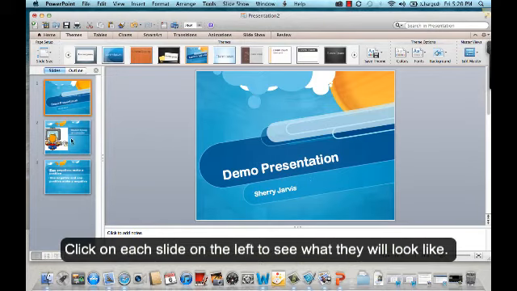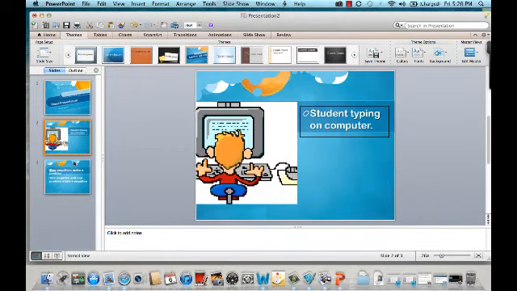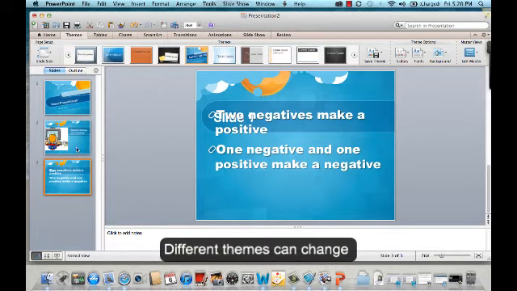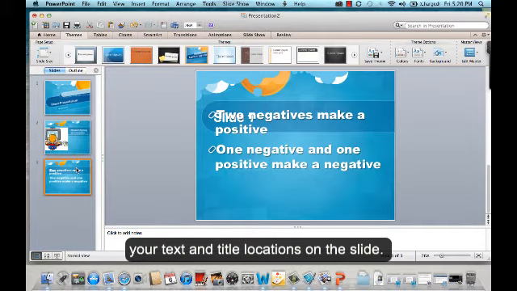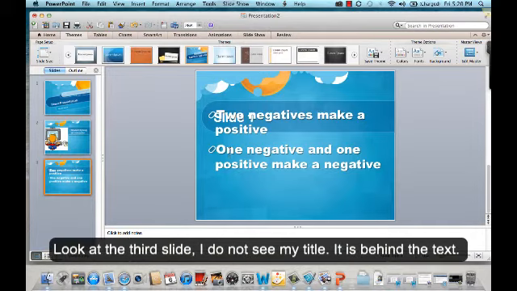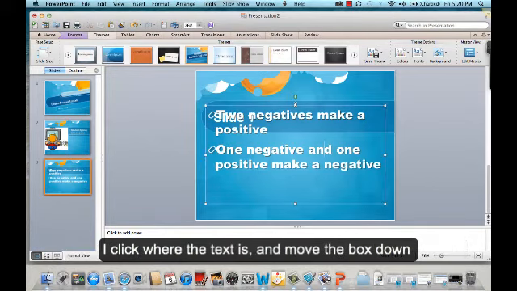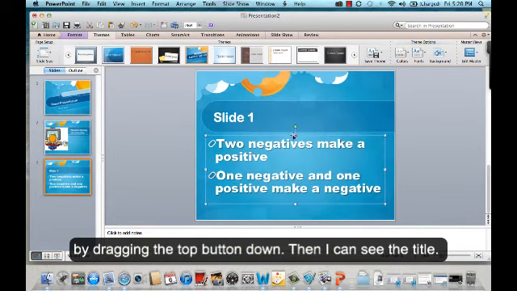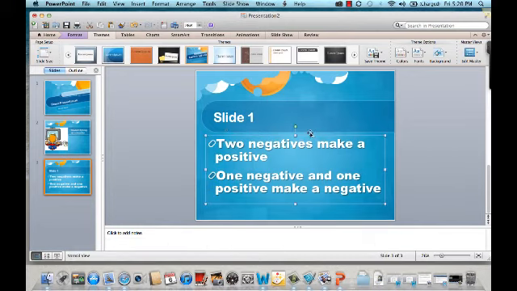Then I can click over here on the left. I can see what my second slide is going to look like, and then my third slide. Now, depending on the themes, you might have to change around where some of your stuff is. So if we look at our third slide here, I click in where my text is, and I want to move that box down by simply dragging it down. And then see, I can see my title. Depending on the theme, it changes some of your title and your text around.